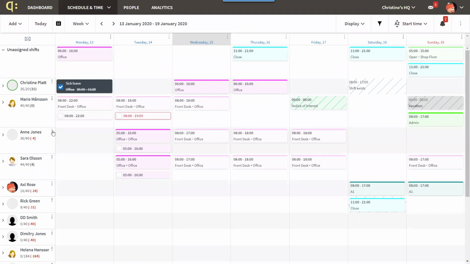I also have the three little dots, again the more options. I can delete the whole row for Anne. I can move these shifts to another person, so kind of a mass edit for the week. So moving shifts or deleting shifts, it always looks at the period that I have displayed at the moment. So right now, anything I do down here would affect the week that I'm looking at.